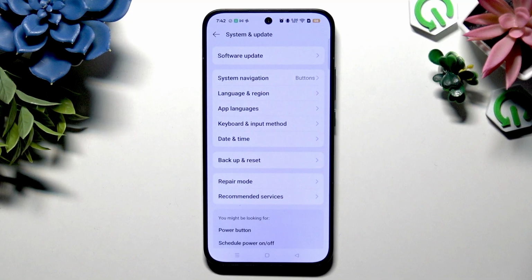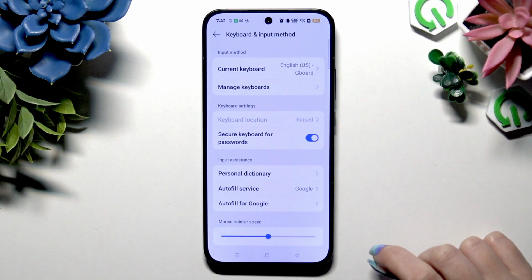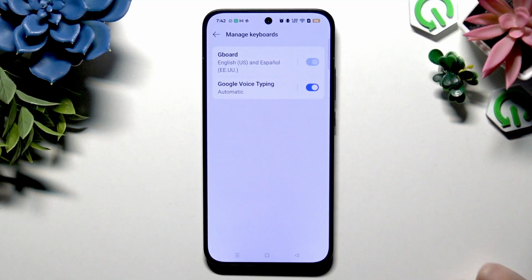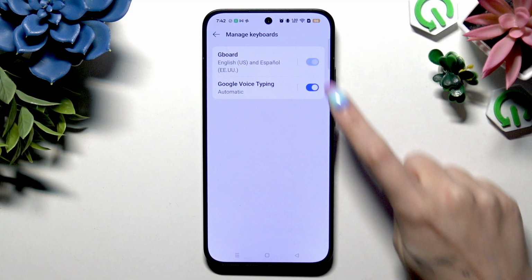Now I will show you how to access text correction options where autocorrection is located. Just follow all of those steps. Hit Keyboard and Input Method. Then Manage Keyboards and Gboard.